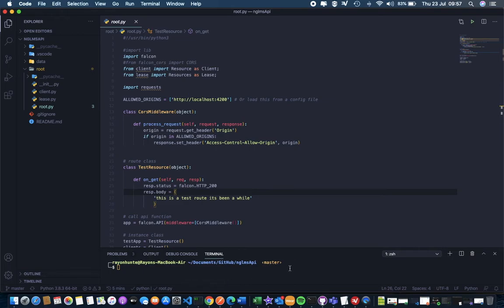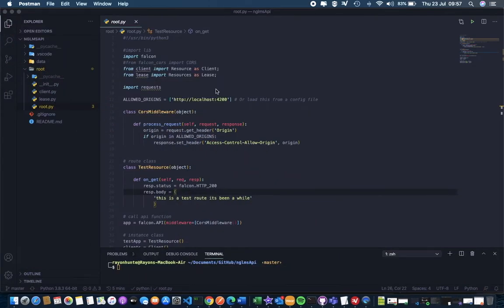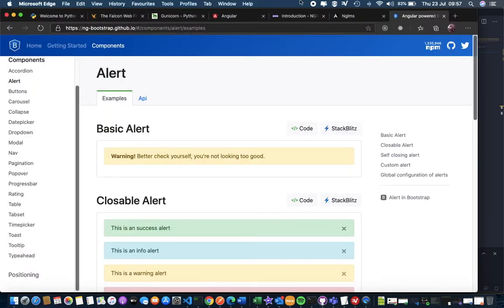So that's running. I'm using Postman to test the API. Those of you who are familiar with building APIs will be familiar with Postman, so I'm not going to go into that too much. And then we're just going to have a look at the front end.